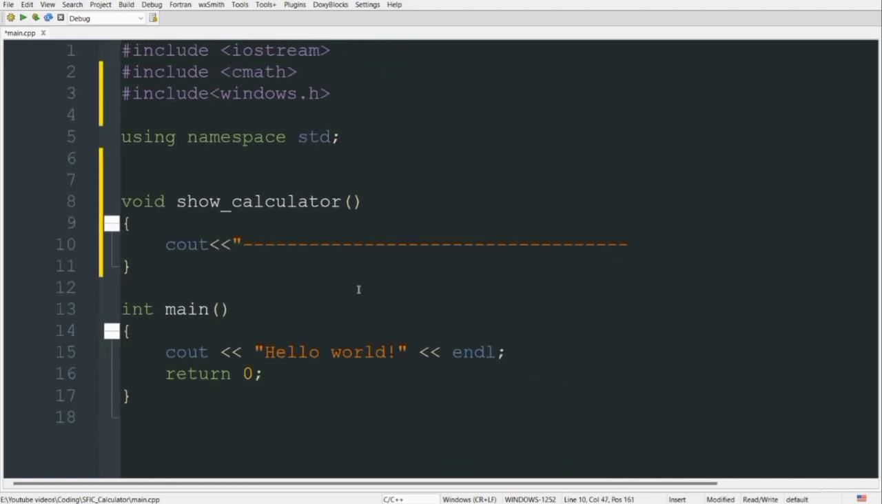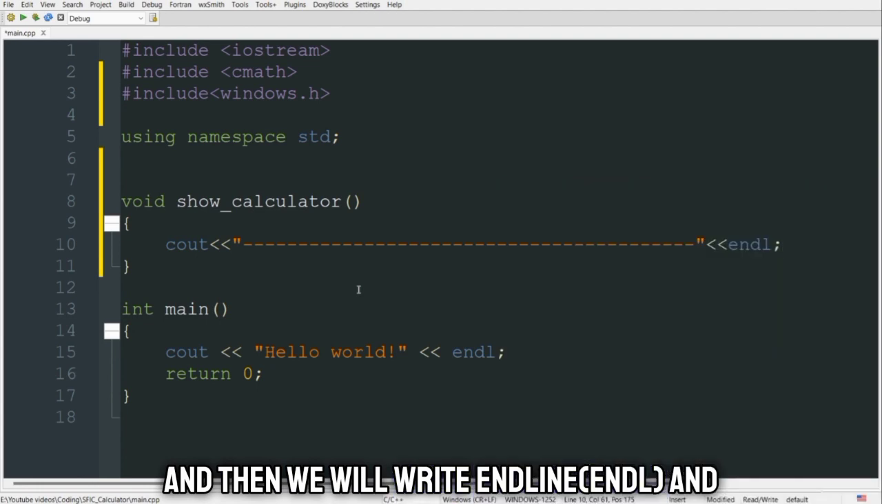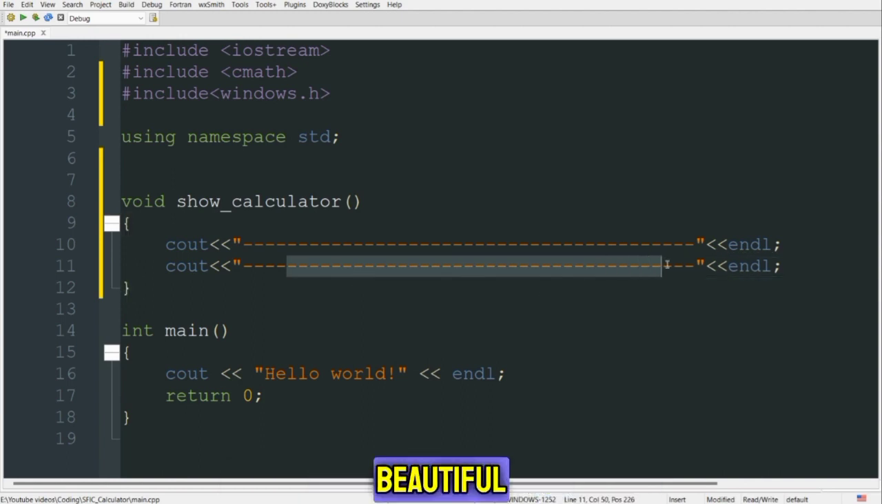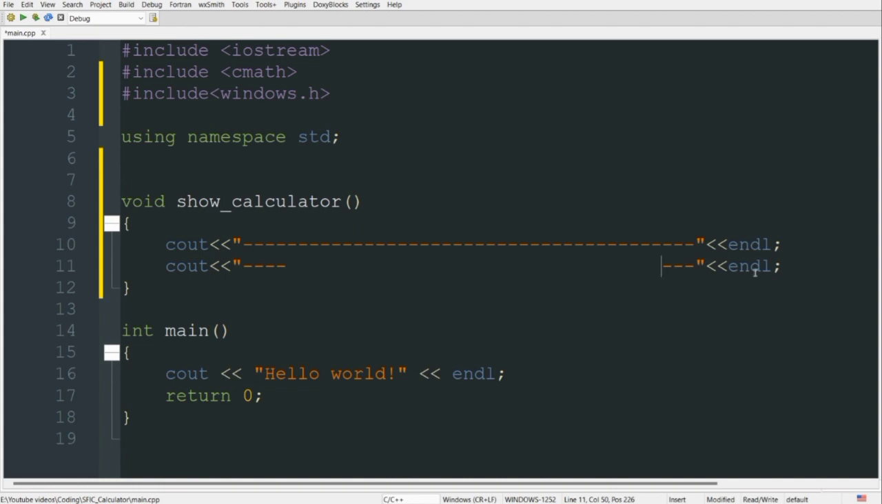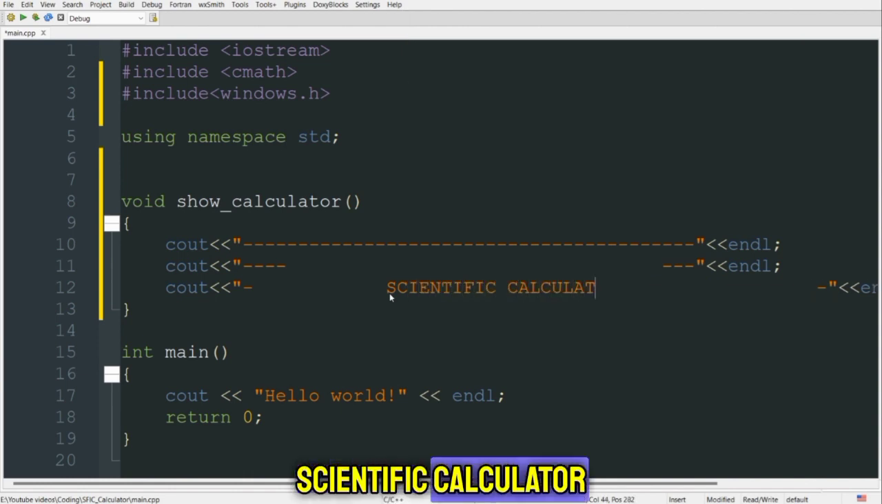Now fine. All right, enough. And then we will write endl, and then again we will do this, but this time let's try to make it beautiful. So we will leave 3 spacing from here, and then we will leave only 1, and then we will write Scientific Calculator.